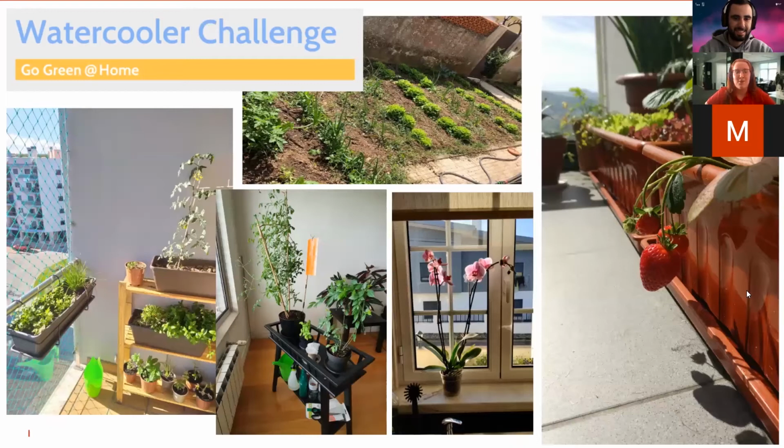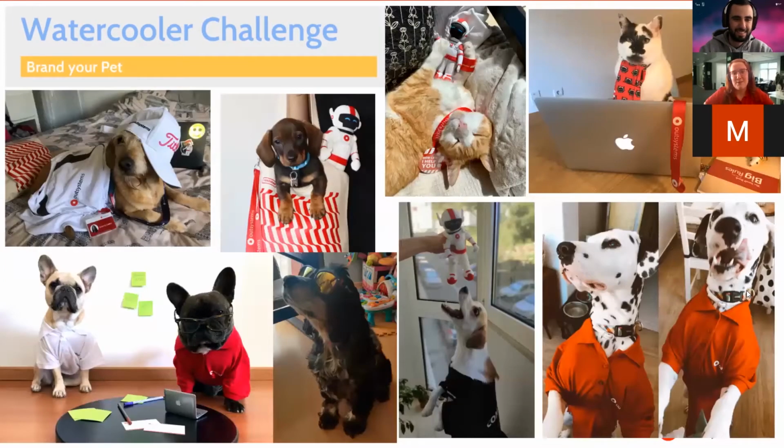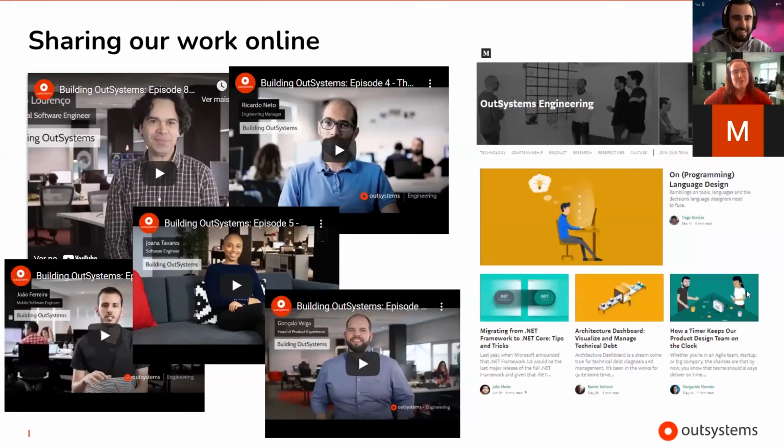I'm sure, like me, all of you now have a bunch of plants at home and are just growing a lot of stuff at home. We are loving it right now. Of course, the pets could not be missed. They join all of our meetings anyway, so they're part of the staff at this point. So we just took some pictures of them wearing our shirts. And we've also been sharing more and more our work online with everybody. We really want to share what it is like to work at Outsystems every single day, the type of technical challenges that we have, and how we've been growing our community.